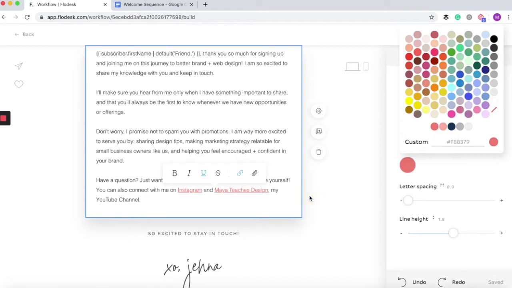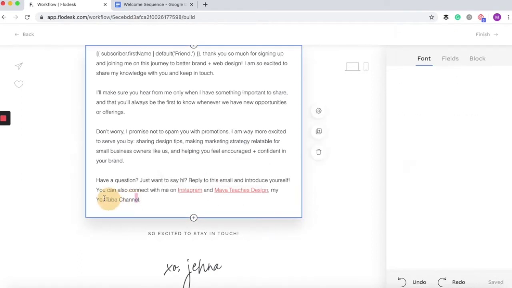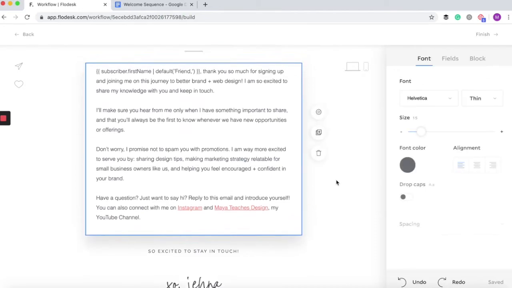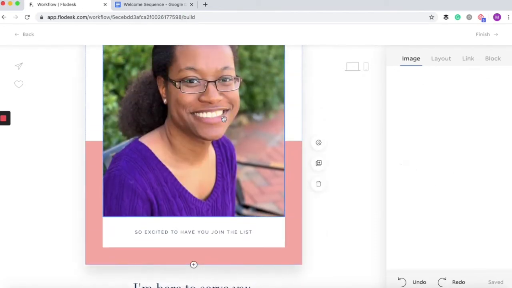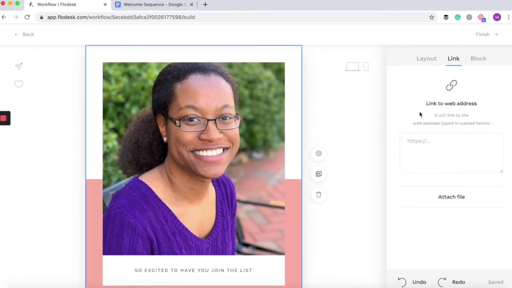But if you don't know how to add a link, you just highlight the text where you want the link to be added, and then click this link button and paste in your URL. Or you can click on an entire box, say a picture or something, and they'll have this link option over on the sidebar.